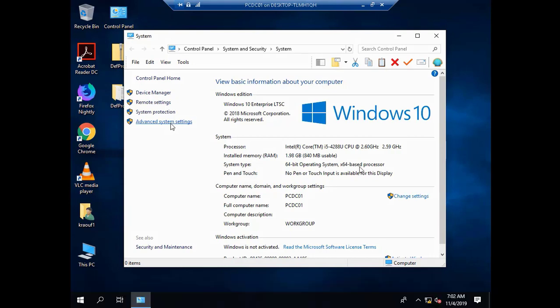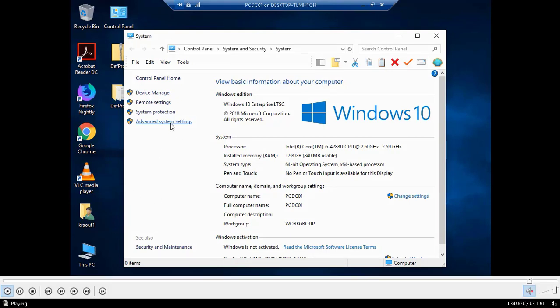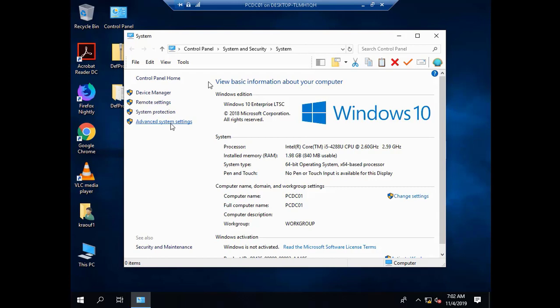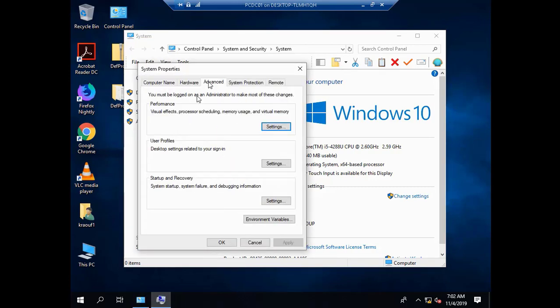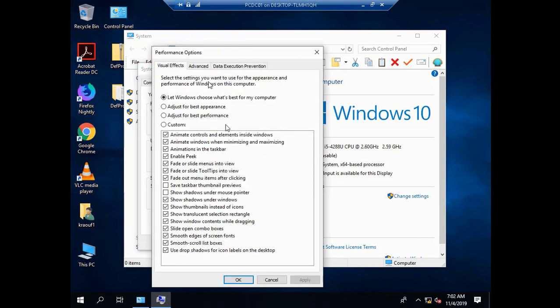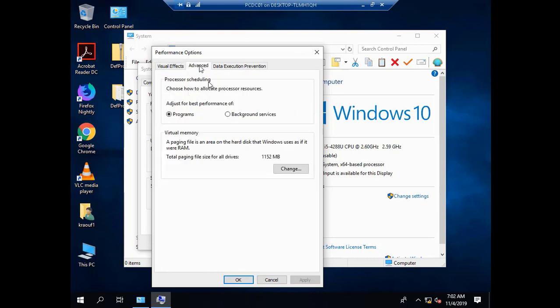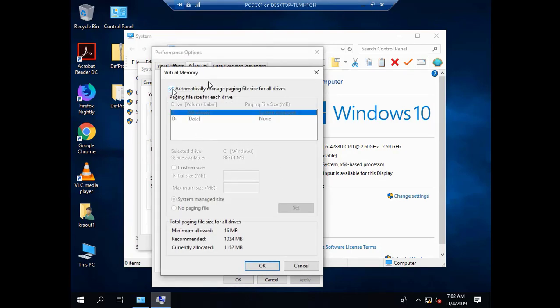We will go to right click properties of this PC, and then we go to advanced settings, and then we will go to the virtual RAM and increase it. Here we can go to the performance settings, and then we will go to the advanced tab, and then we will go to virtual memory, and then we will uncheck automatic, and then we will give a virtual memory for the C drive to be okay.